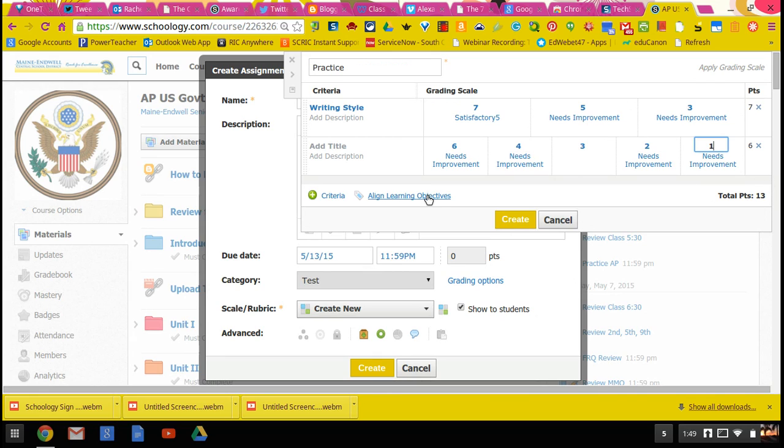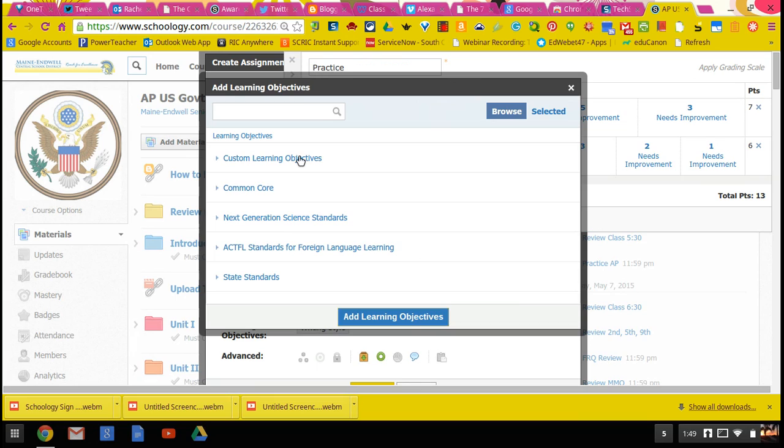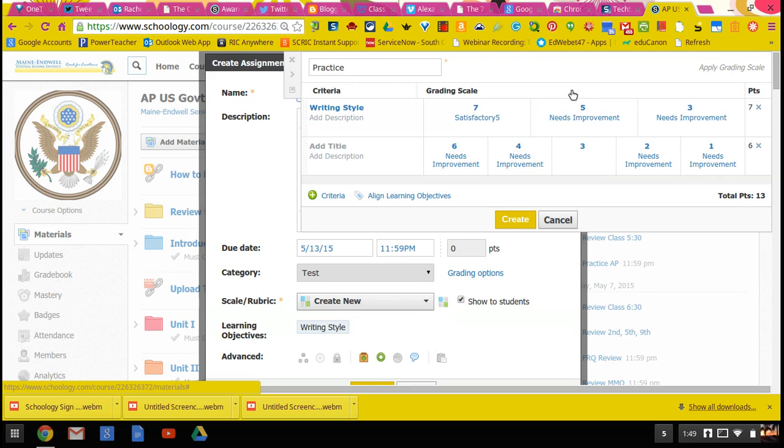You can also align learning objectives to these. So if you have your own learning objectives, or if there's Common Core, science standards, foreign language learning, state standards, you can browse and try to find more. You can add different learning objectives. So if you want to attach your learning objectives so that you're showing which of the criteria and the learning objectives they're meeting, that's another great way to align your assessments.